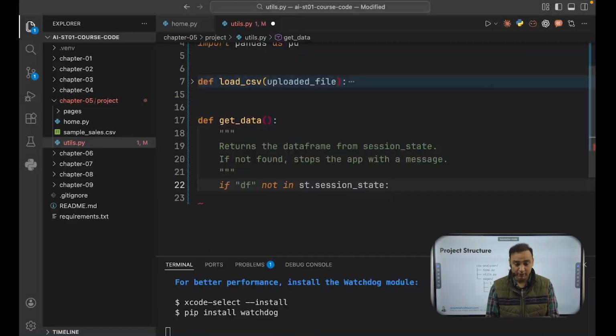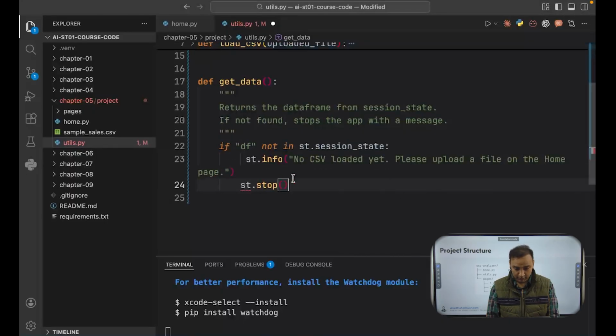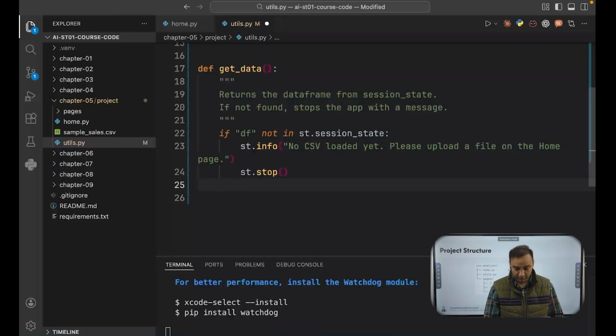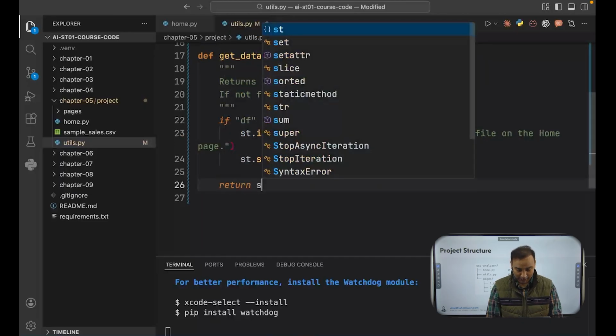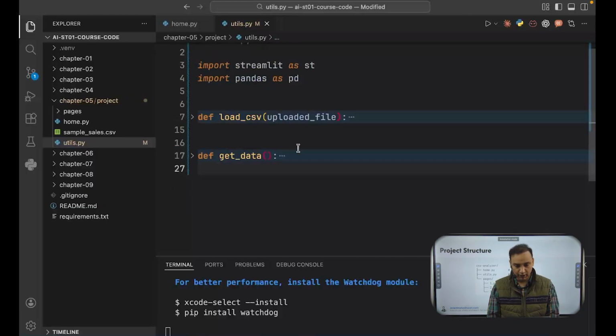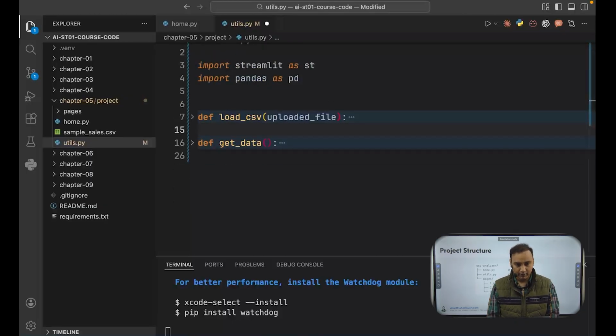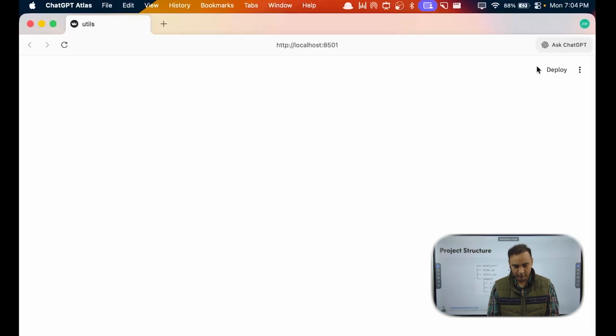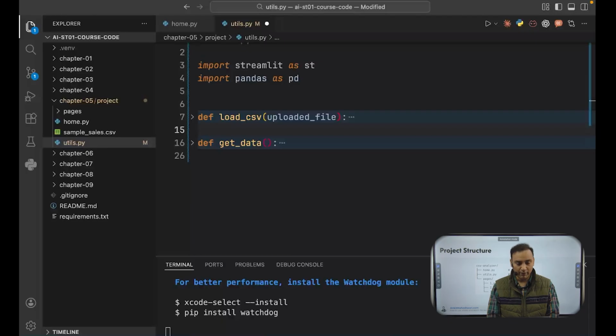If dataframe not in st.session_state, I'll make it stop. First, I'll give an info: no CSV loaded yet. Please upload a file on the home page, otherwise stop. And if it's able to find that data, then return st.session_state. I'm going to use bracket notation. You can use dot notation also. So both my functions are done, load_csv and get_data. Perfect. No error. Always rerun. No error.